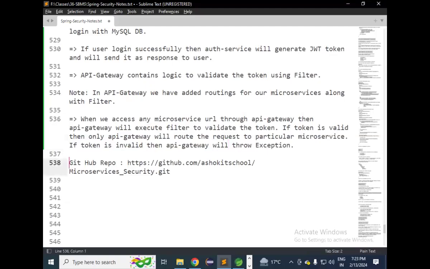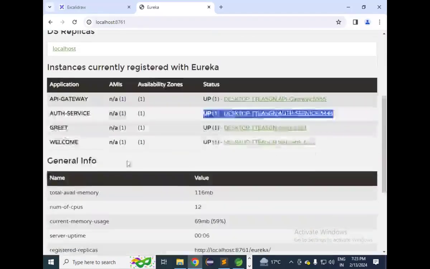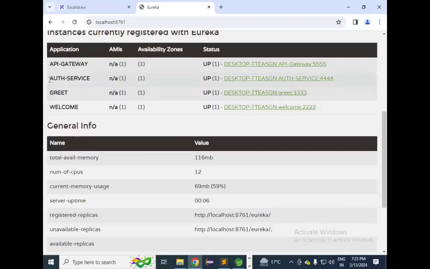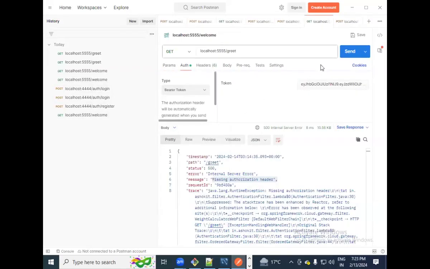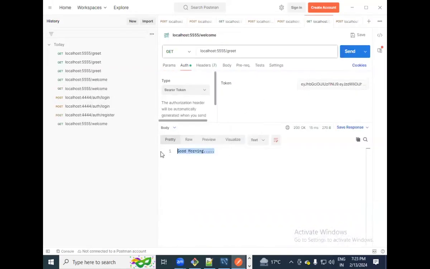So this complete project setup is available in my GitHub repository, microservices security. In this microservices security, the welcome API, greet API, authentication service, API gateway, and config server are available. The greet API and welcome API get their messages from the config server. Whatever response you are getting is not a hard-coded response. This response is coming from the config server. Good.